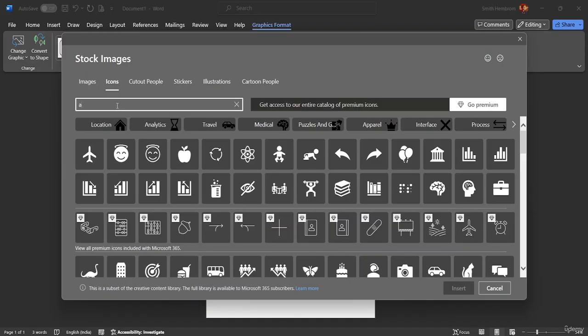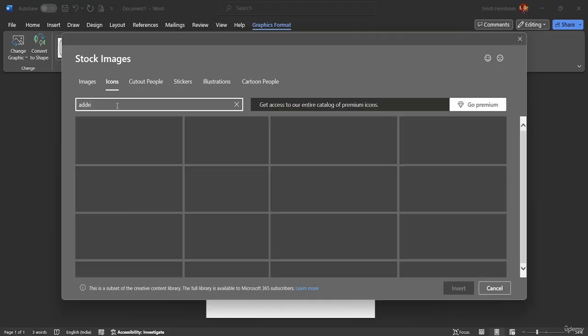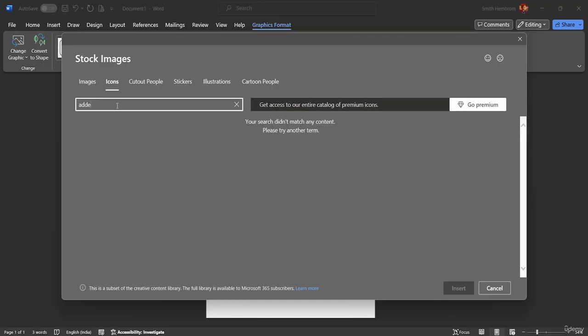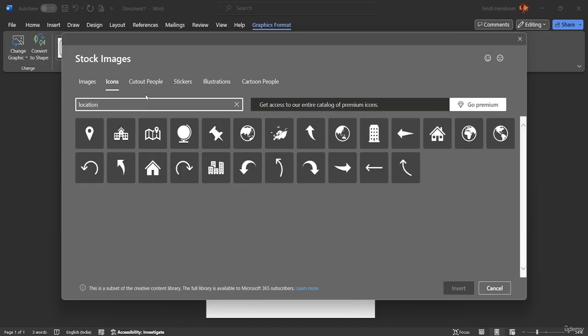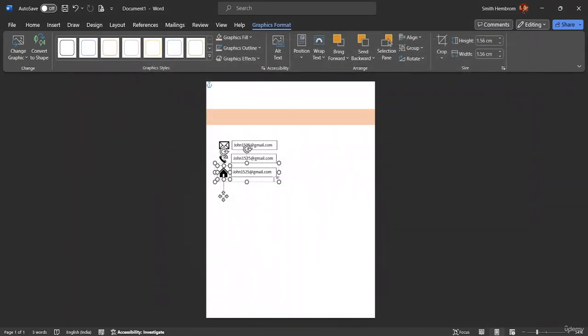Okay, and basically what I want to add over here is address. So let's write address, or I will just type location. Okay, so I will type location over here, and here you can see I have a lot of options for location. So you can just show that it's your home address. You can come here and insert this one right over here.